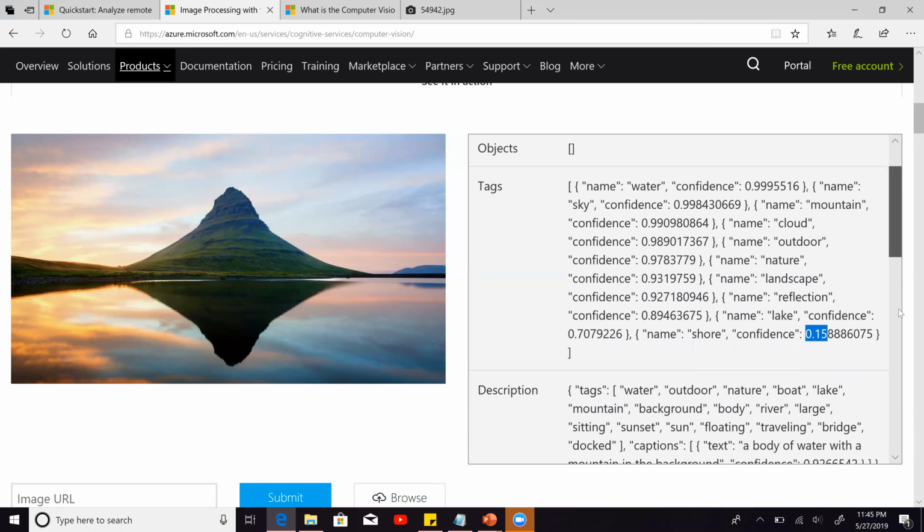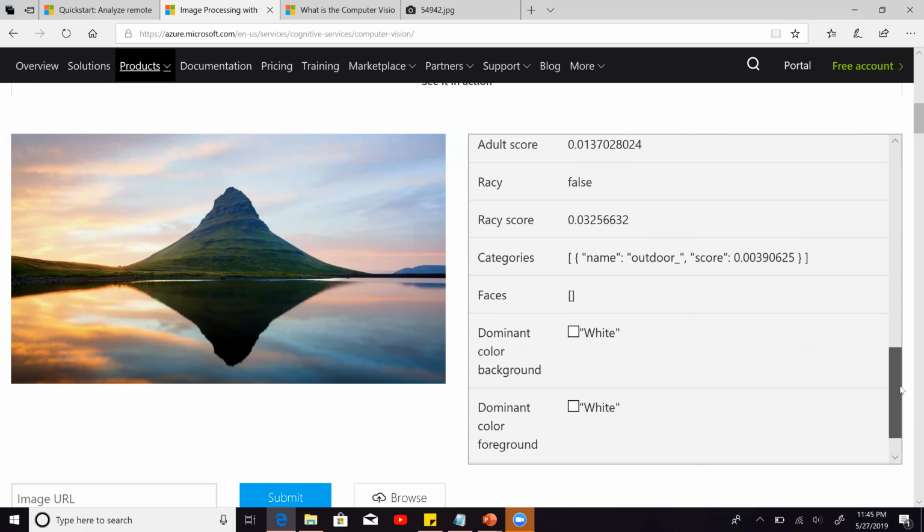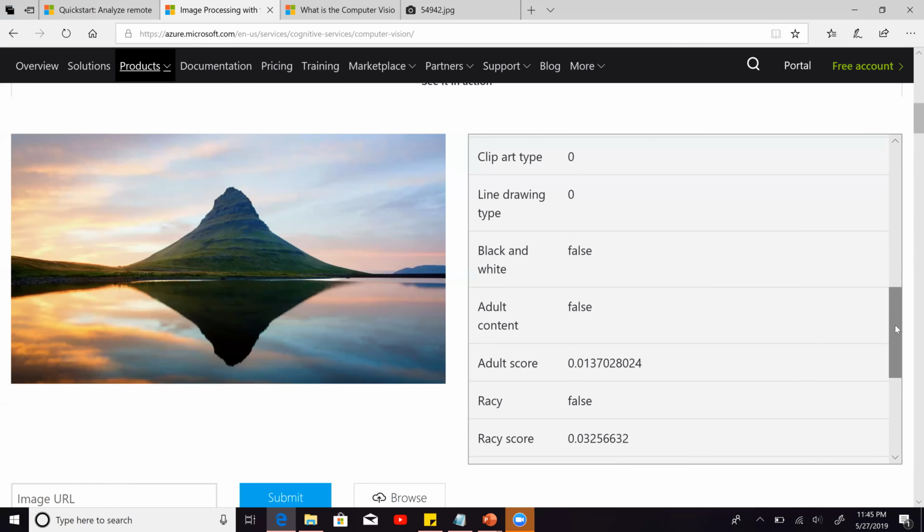Okay, so let us scroll down. The description that it has given is water, outdoor, nature, there's a boat, as we saw at the corner, lake, mountain, background, body, river, large, sitting. Sitting is basically still. That's what I have seen, because whenever I analyze images which are still, like not a waterfall or something, it says it's sitting most of the time. Again, there's sun, because there's probably sun over here, and there's sunset. The text that it has given is a body of water with mountain in background. So it figured out that there is a water body and there's a mountain. Again, it's JPEG. It has given some color codes, etc. It's outdoor, and the dominant color is white, and there's no adult content or racy content as a part of this image. So this is the demo.